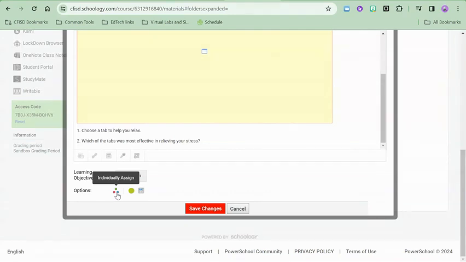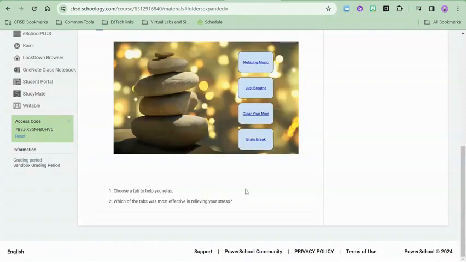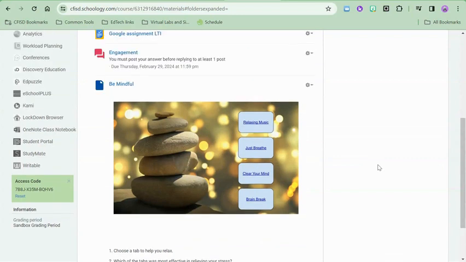For your different levels, you can scaffold more, or for those who need more of an extension, you would have an assignment that it would be more of an extension for them. And then using this individually assign, you can make sure that the student gets the most appropriate assignment for that activity. All right, so I'm going to save changes. And those are the 3 different ways that you can add student engagement within Schoology.